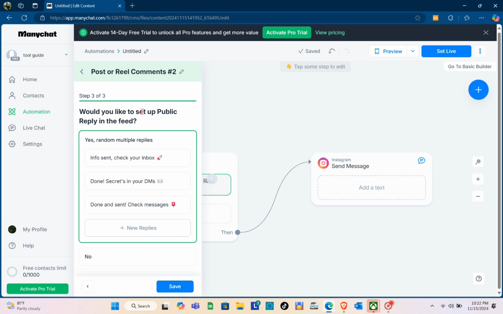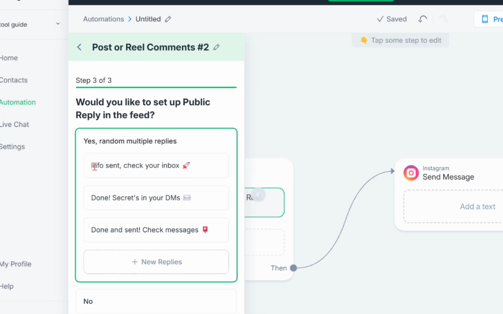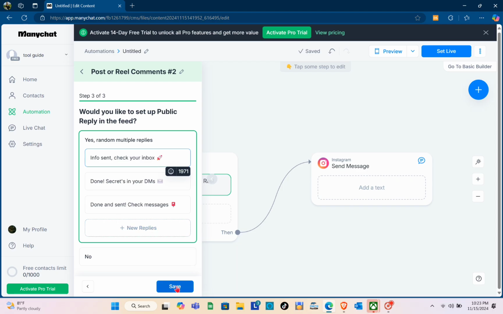And for step 3, would you like to set up a public reply in the feed? So select yes, random multiple replies, and take note that you can customize these replies or add in new replies. Okay, you can also choose to select no, and then after that, just click on save.